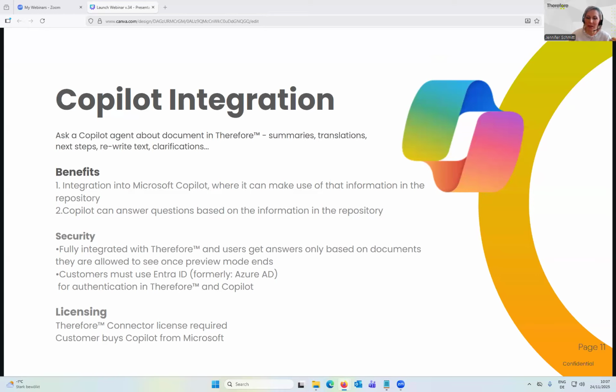Talking about licensing, users or companies will have to buy a Therefore connector license for Copilot, and then the customer will also have to get Copilot licenses from Microsoft. In addition, we will need users to have authentication via Entra ID, which allows there to be a connection between the permissions in Therefore and in Copilot.